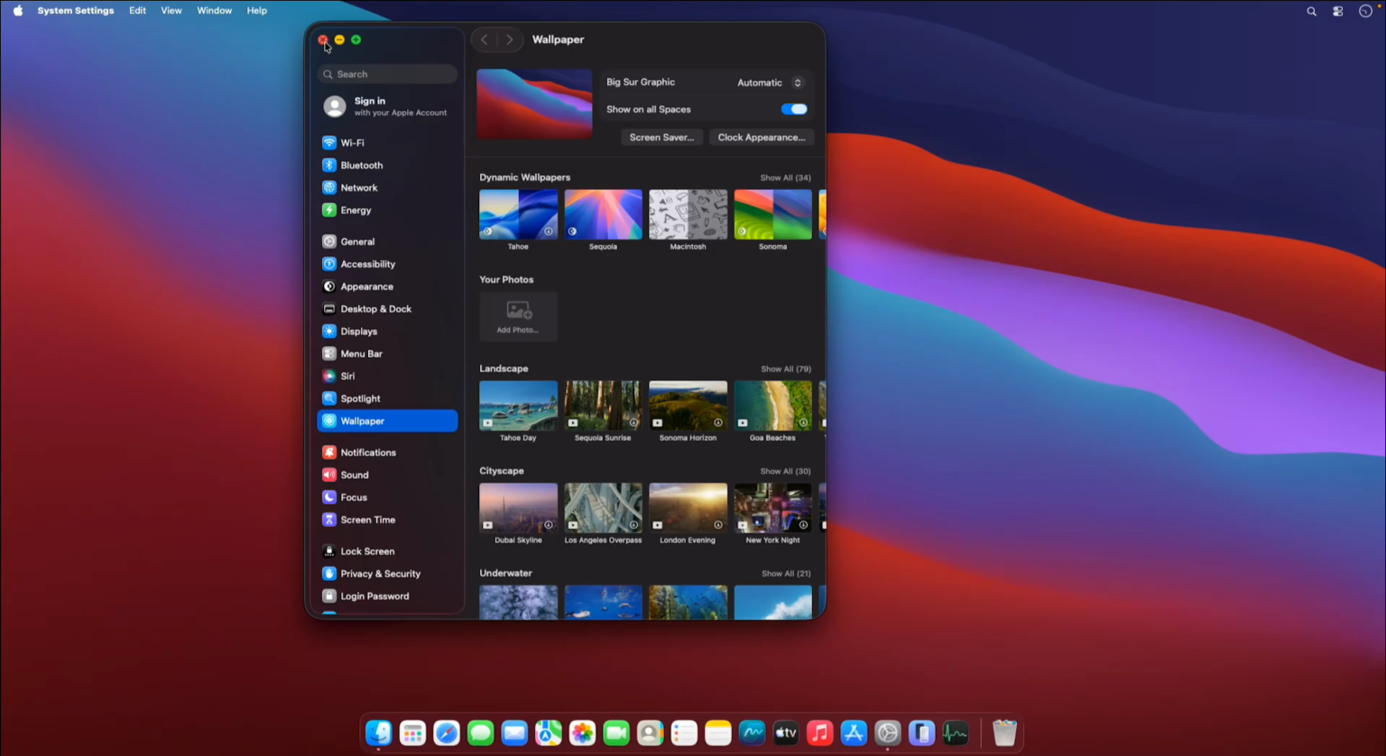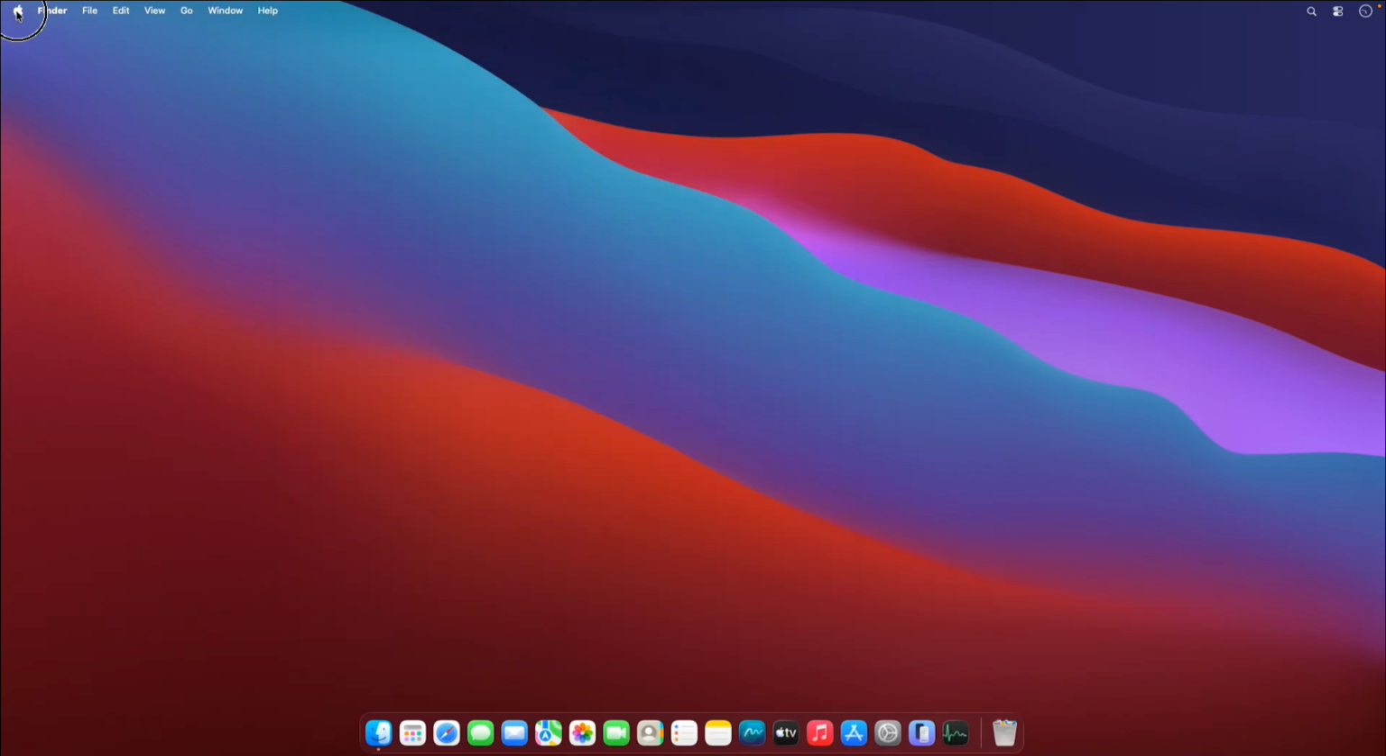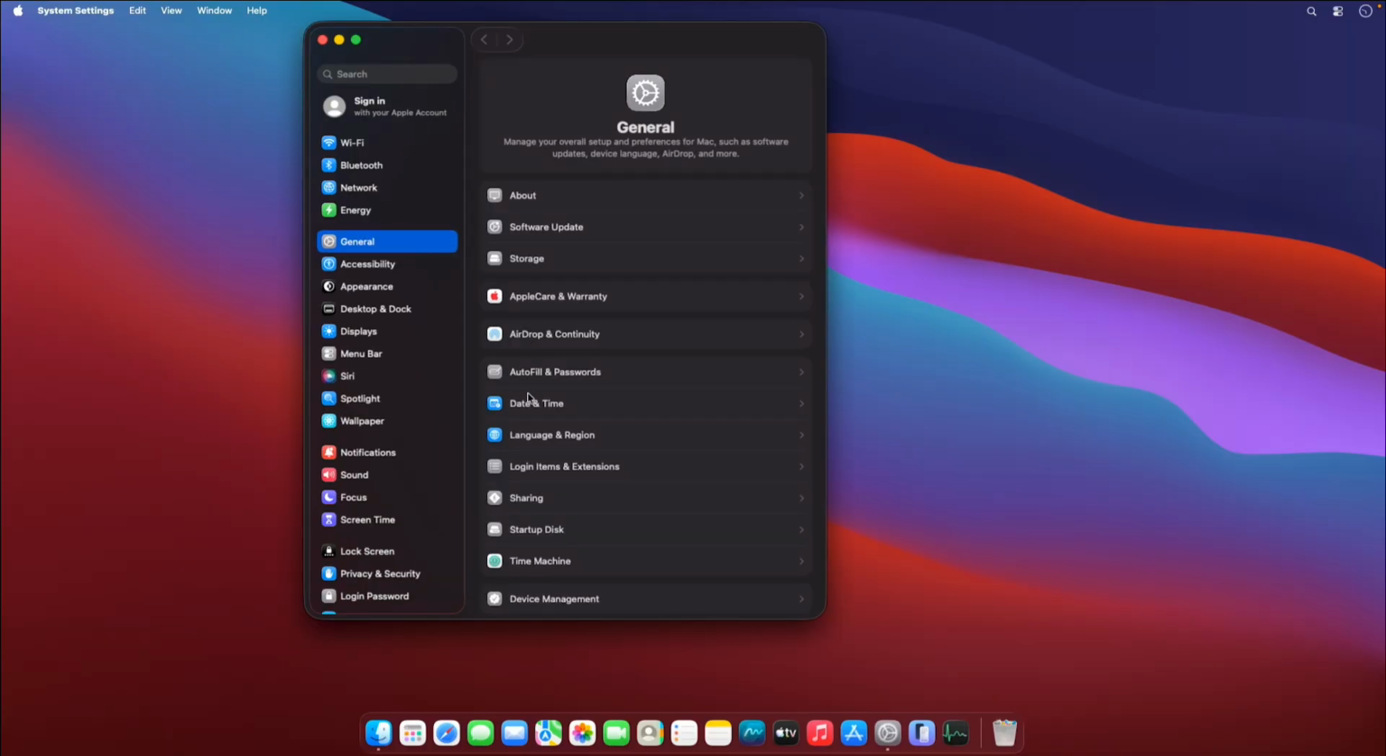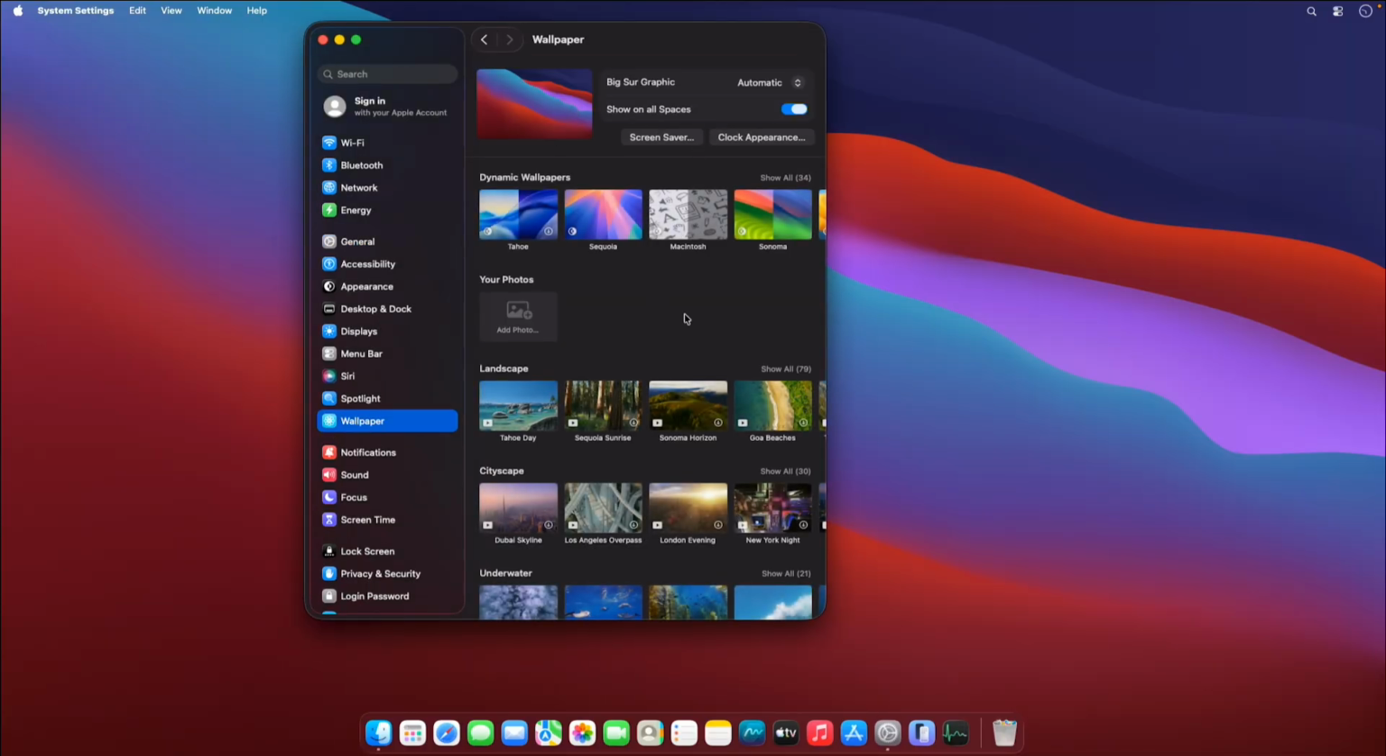If you are not comfortable with that, you can click on this Apple logo here at the top, go to system settings, and within the system settings you can switch to wallpaper, which will open the same window. There are a lot of options here in the wallpaper that you can choose from.